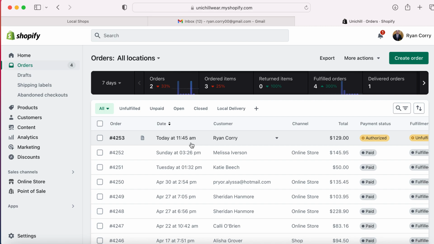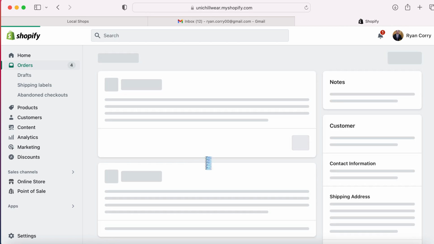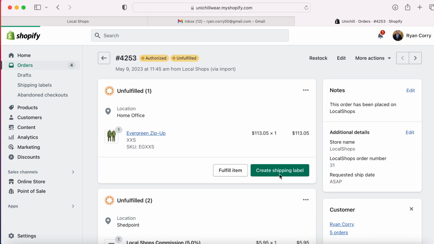We've also been notified on our mobile device with a little note here where the order came from, and it is fulfilled just as if the product came through our website.